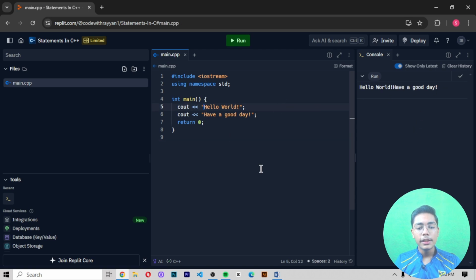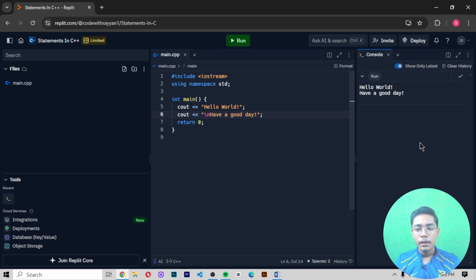Now what I'm going to do is press \n here so that I can get a space, and run it. Now you can see we are getting a space. If you want to get a new line in C++, you have to use \n. Remember that. And if you want your code to run without any error, close the statement with a semicolon, because if you run it without a semicolon, obviously you will get an error.